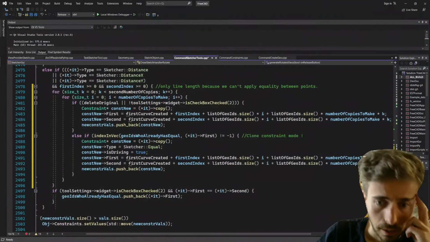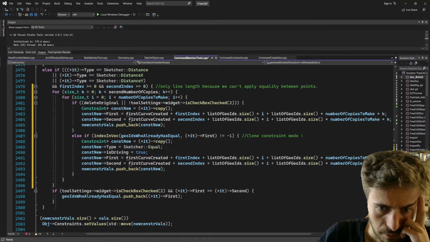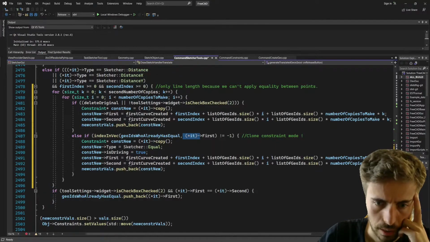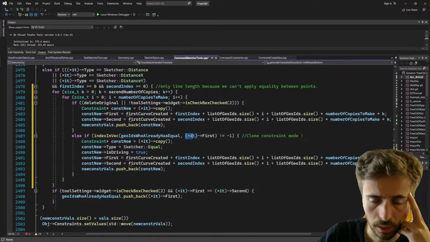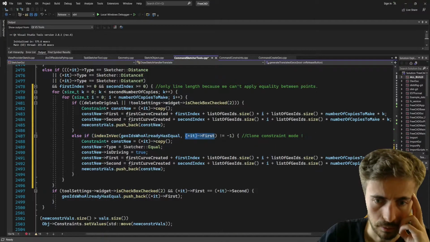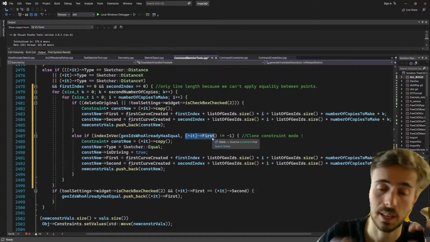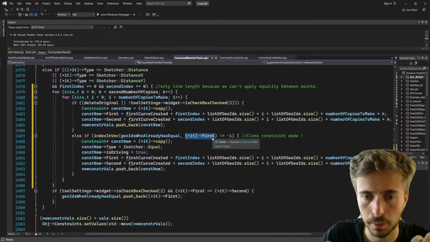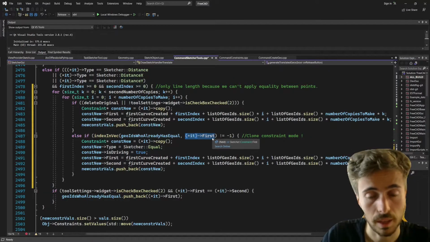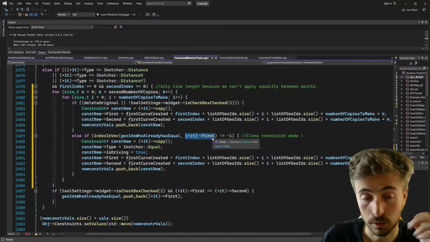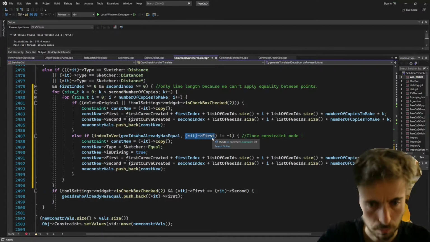All right, so I gave it a little thought, and we have a problem here because we are actually checking if the first geometry, the original geometry, already has an equals. That means it will work only for the first copy, and when the first copy is done, the other copy won't have the equality. So that's a problem.